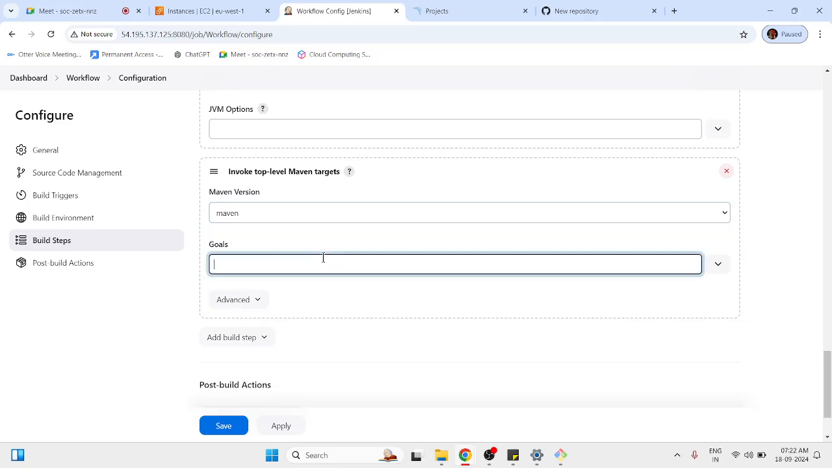And now, what is the goal? What is the goal means what you want to do with Maven. We have the build lifecycle, right? Validate, compile, test, package, verify, deploy. Install, verify, deploy. Goal means any of those. So I want to build a package. Maybe install, maybe clean install I'll give.